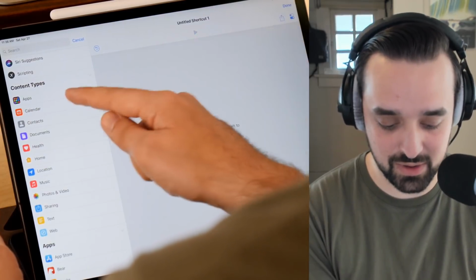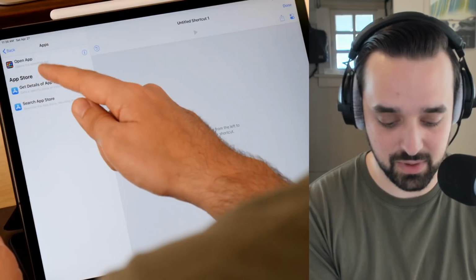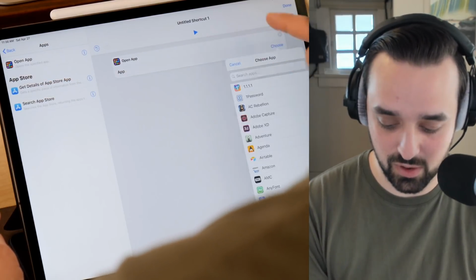I'd say the main one people should use from here is Open App, because you can just instantly open almost any app on your device.